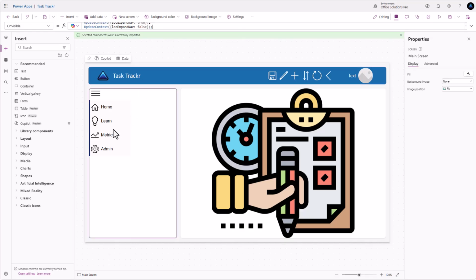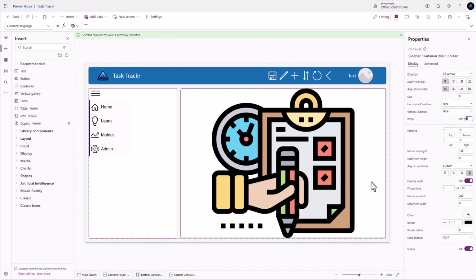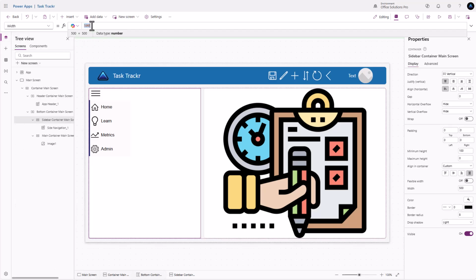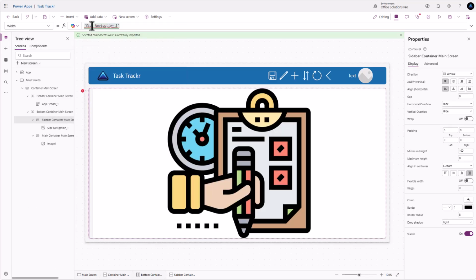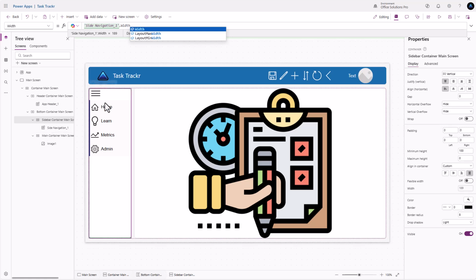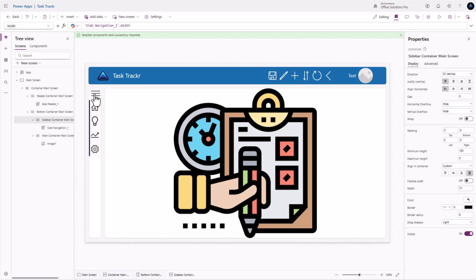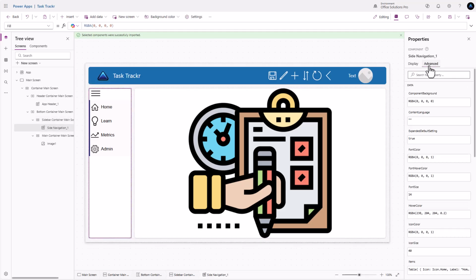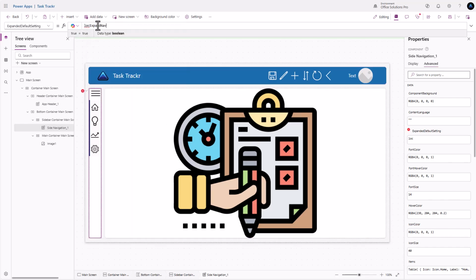All right, and now let's set our container width here. We want to have a fixed width, and we want the width to be the same as our navigation component. So let's say SideNavigation1.Width. That way it's always going to match our width here, and what that's going to do is when we collapse this, it's going to collapse the container also. Let's select our side navigation here and set our expand default setting to the variable that we created. So it's going to be locExpandNav.